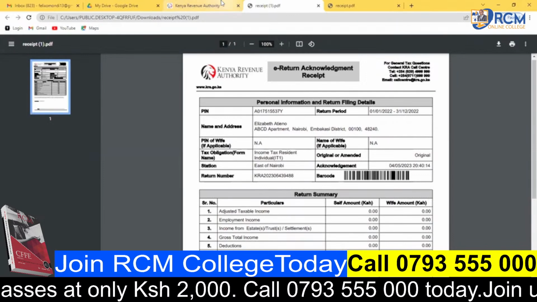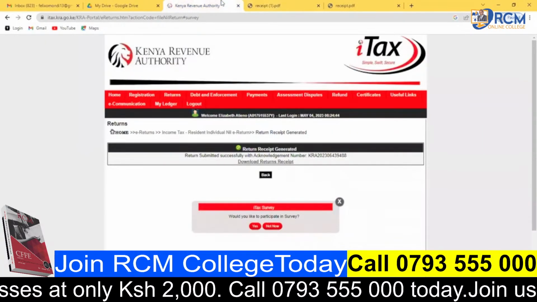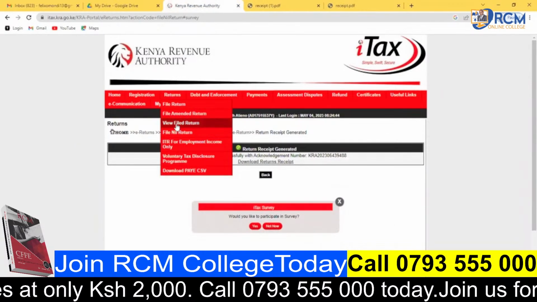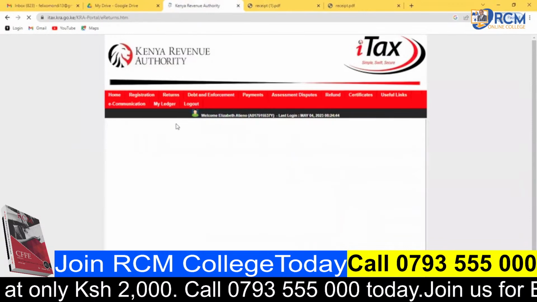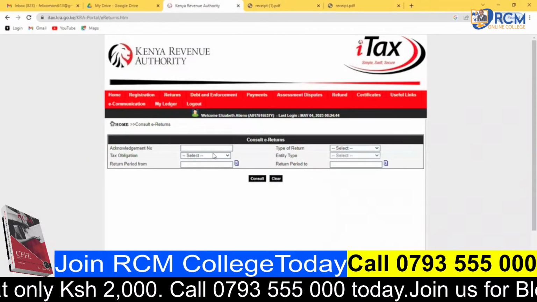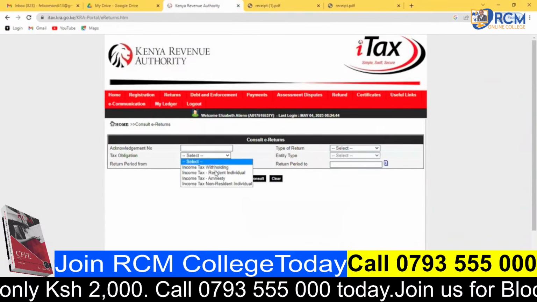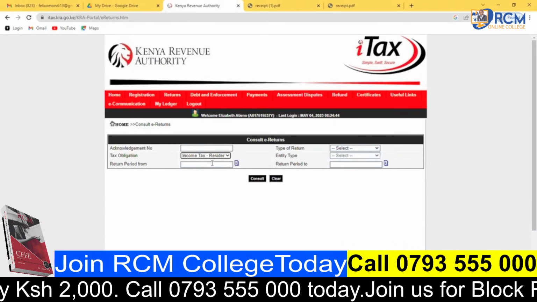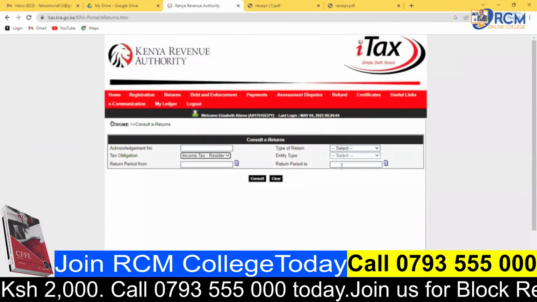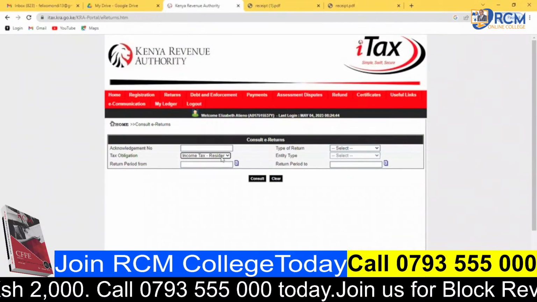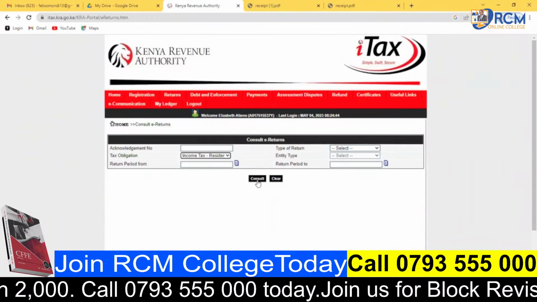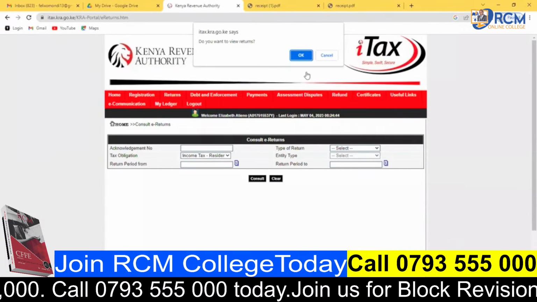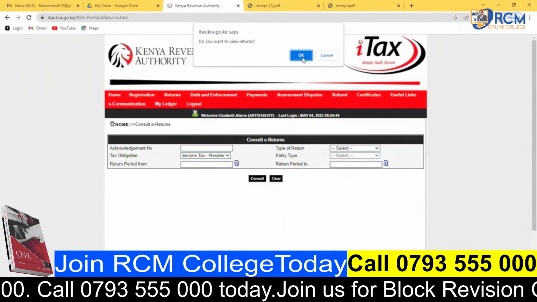So how do you confirm again that the return has been filed? If you want to confirm that the return has been filed, simply go to returns. Sema hapa view file returns. Ile ilikuwa 2021 peke yake. So come and select here, resident individual, income tax resident individual. Come and put the periods. But even if you don't put the period in some cases, once you've selected the tax obligation here, just say consult. The system is very intelligent. Itakuletea return zote umewahi file under income tax resident. So just say consult and say okay.